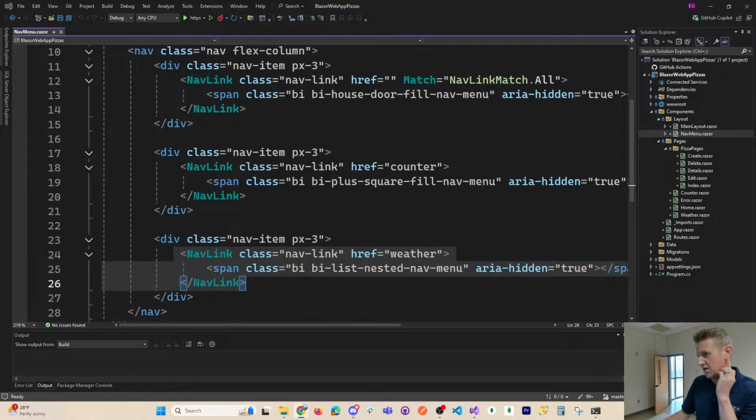The nav menu component implements a sidebar navigation using nav link components, which render navigation links to other components. A nav link behaves like an anchor tag, except it toggles an active CSS class based on whether its href attribute matches the current URL. This active class helps a user understand which page they're on.